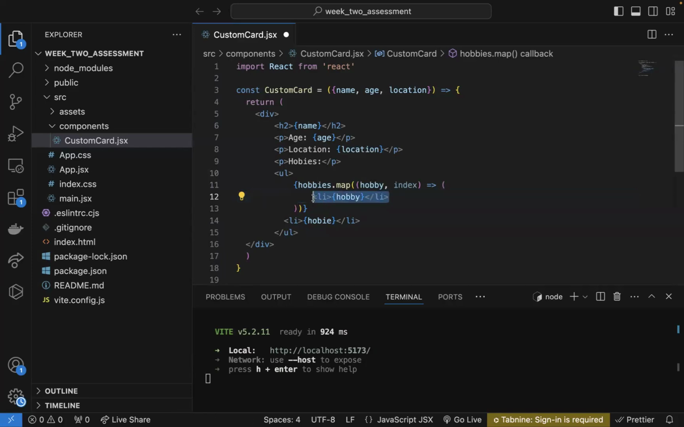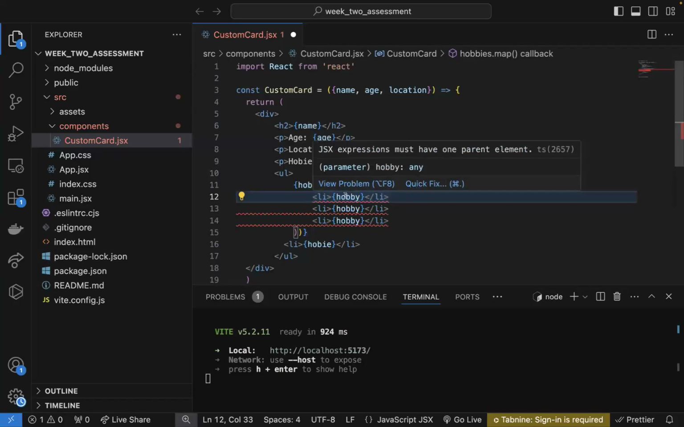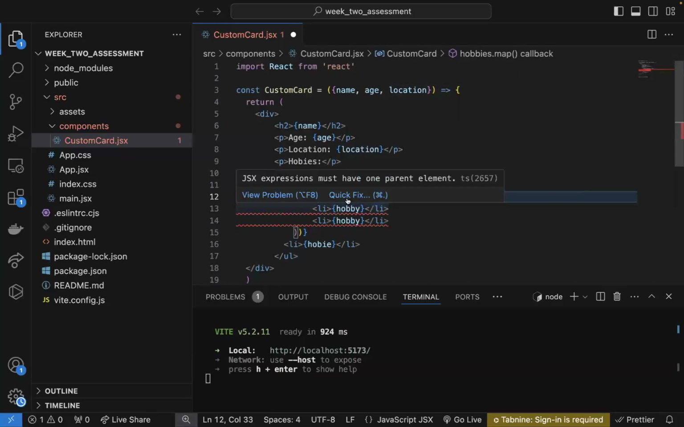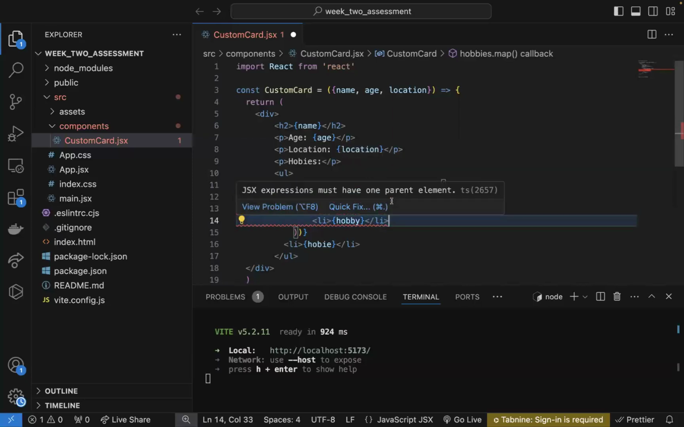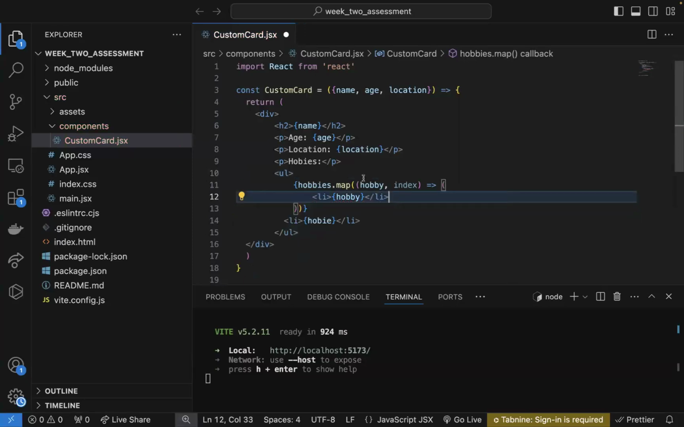So what we would have done like this, right? This code, this mapping automatically does it for us. It just displays each of the hobby. It displays it over in different list tags. Maybe you will understand what I mean when we actually use this component. So let's just move forward and utilize the component.